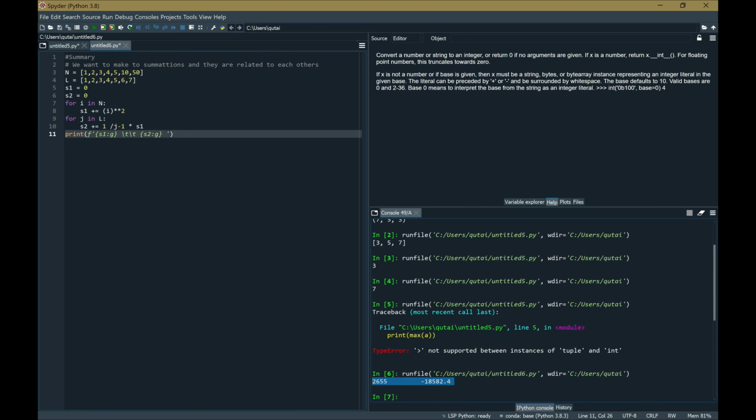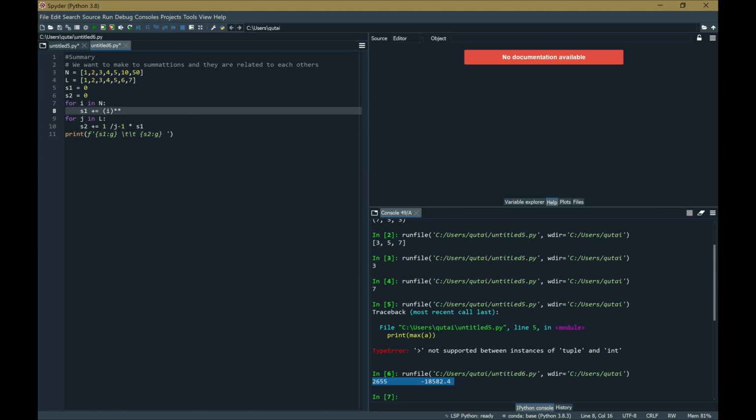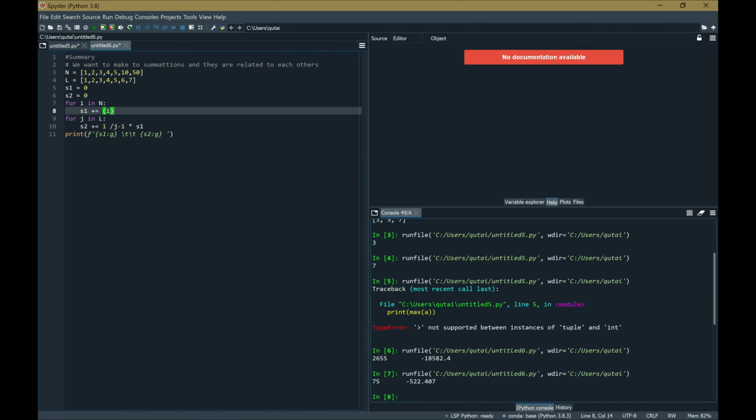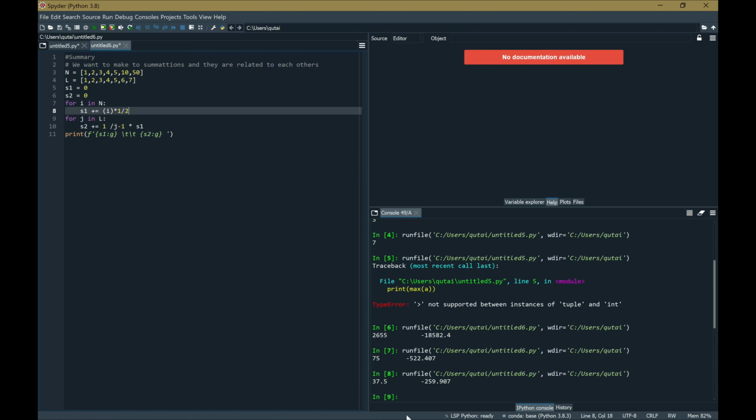So if I change our first summation, that will affect our second summation. Here we got 75, and the other one minus 500, 22.408. So if I make it here, multiply by half, yes, we got this result here.